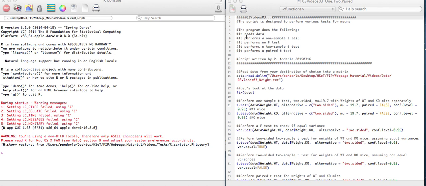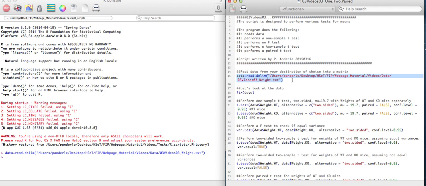This program shows you how to compare means. It performs a one sample t-test, an f-test, two sample t-test, and a paired t-test. So let's first read the data.